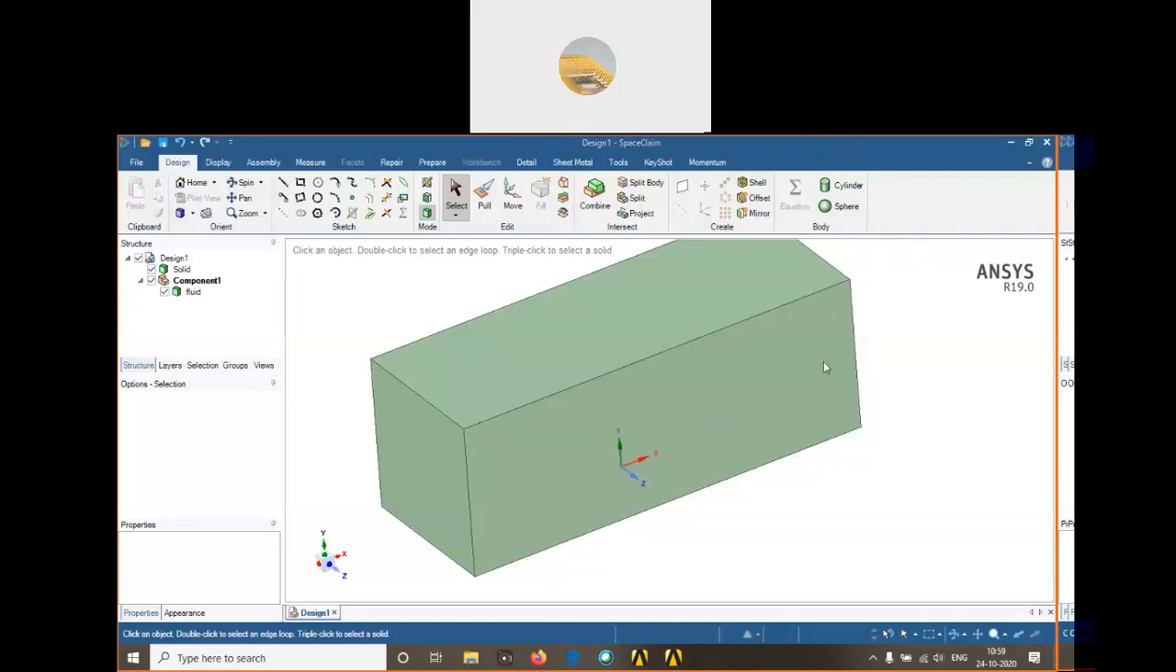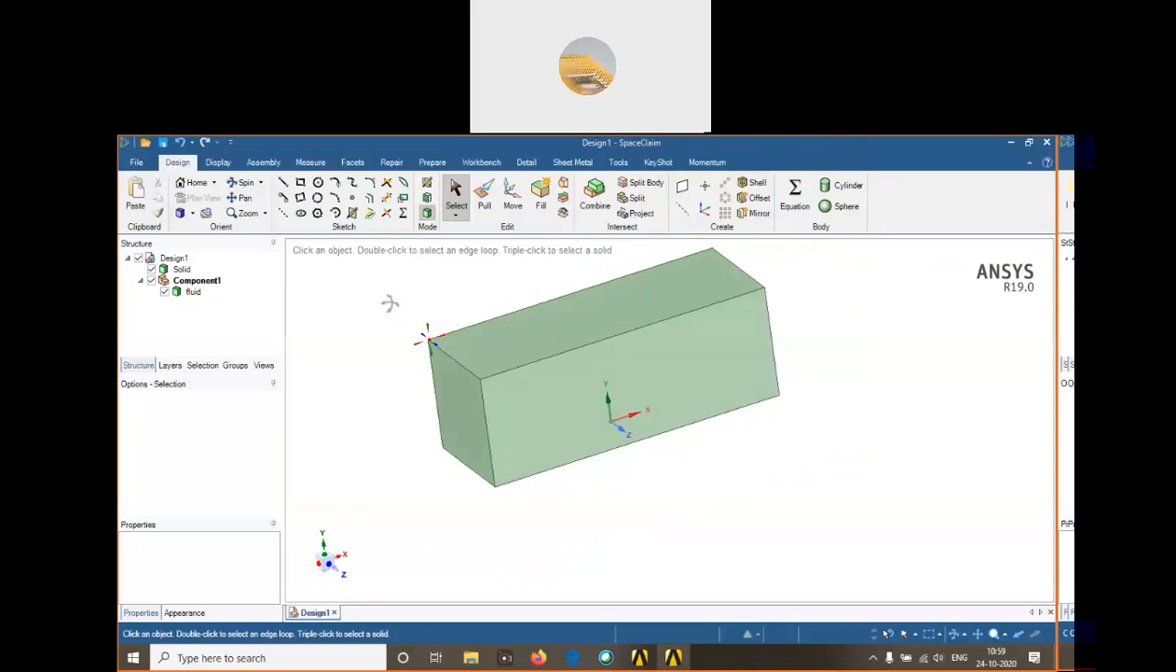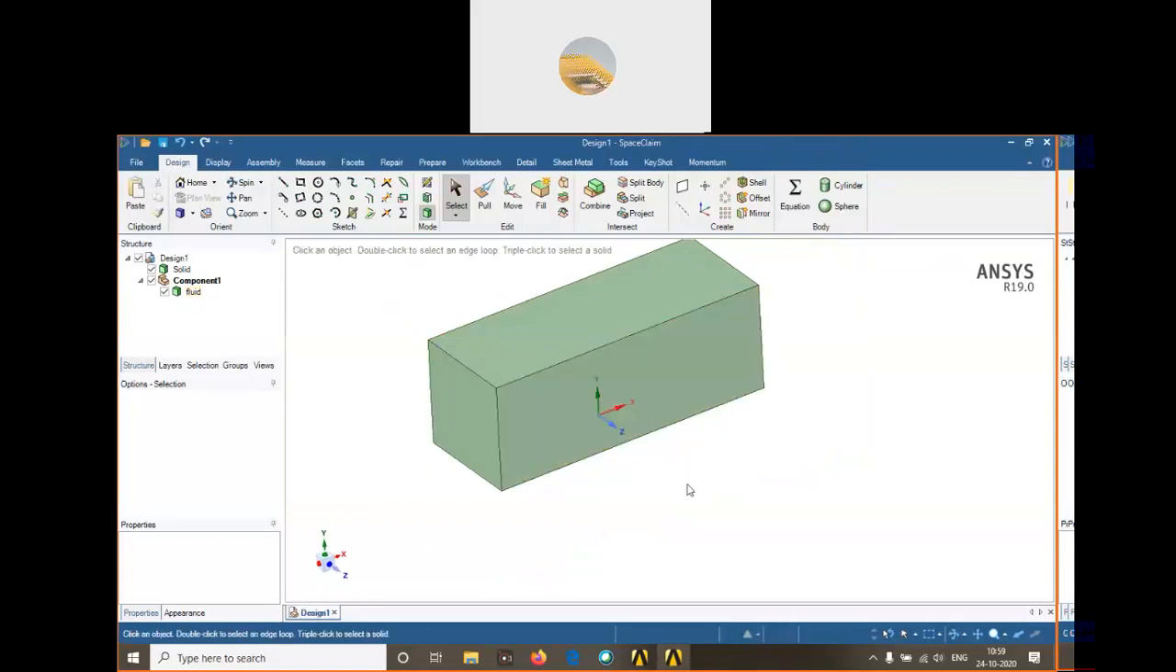Next thing I'm going to do is subtract my solid from the fluid. Combine is the tool name. So I'm going to select this.